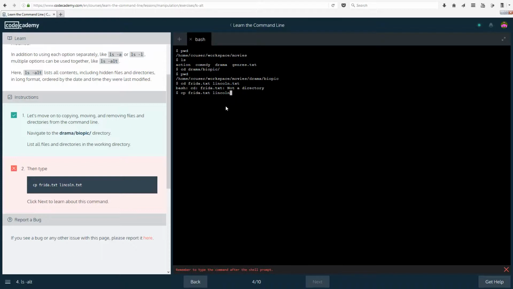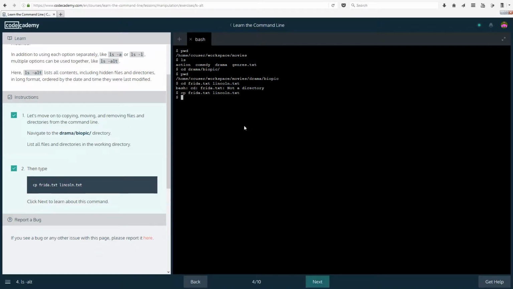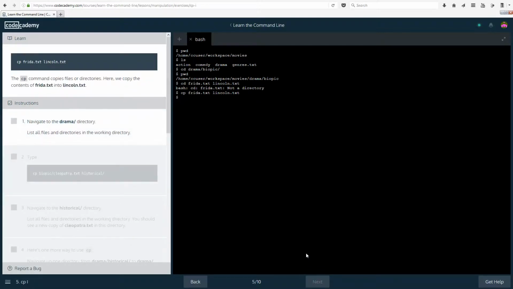So is it going to copy both of these files? We will find out. Okay, so we did that. And now are we going to do something like pt for paste? So we did this command. The cp command copies files or directories. Here we copy the contents of frida.txt into lincoln.txt. So whatever was in Frida is now pasted into Lincoln.